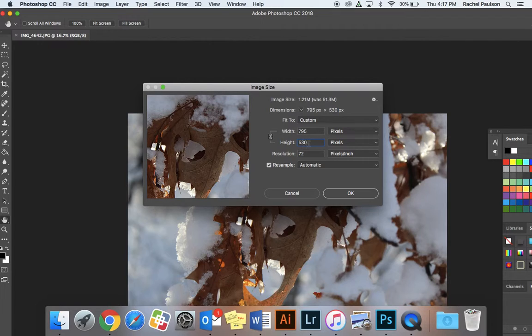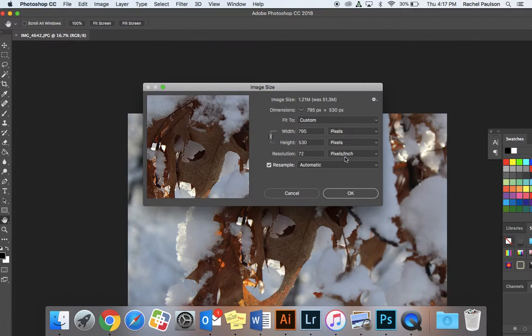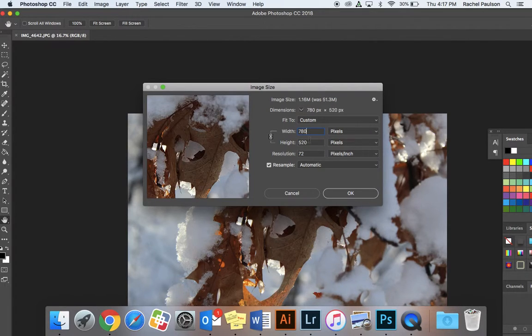Notice that it says 530 by 795. If we go back and we check the dimensions, 795, that's too big. Okay, so we have to go back and we have to put this number in, 780. And notice when I change it, it's actually going to rescale the other size proportionally, so you don't have to change the other one. So we've got 780 and 520. So now we are within those restricted size requirements. It has to be between 480 and 530, and so I think we're good.